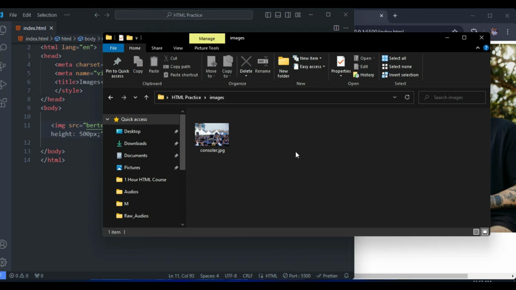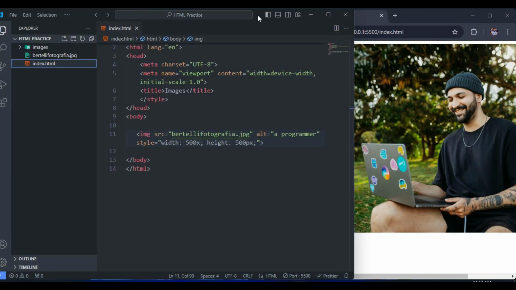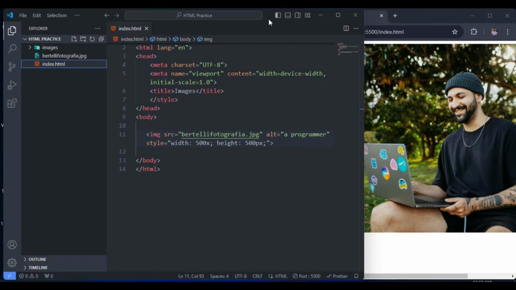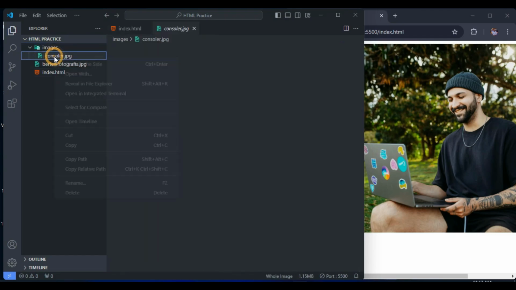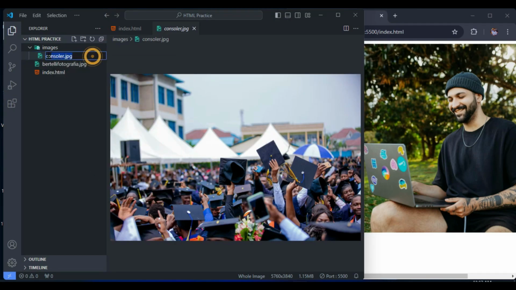So let's go ahead and do that. First of all, we're going to copy our file name. Let me actually use our file explorer right here inside Visual Studio Code. All right, let me open our folder, navigate inside of our images folder, and we're going to copy the image name, rename, copy everything.